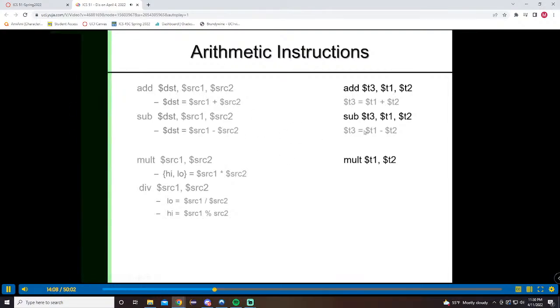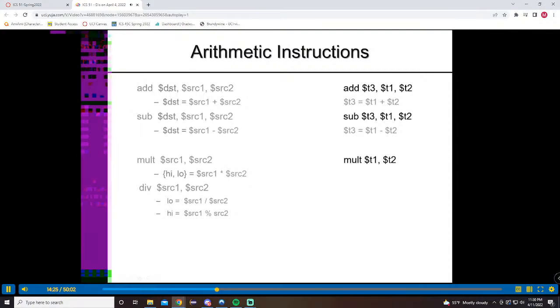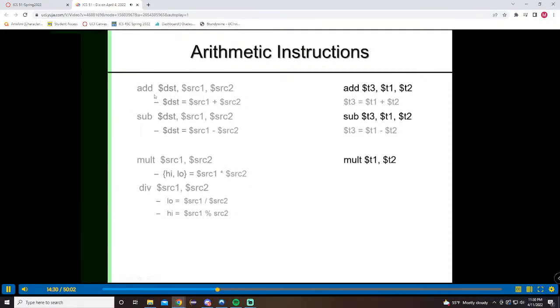This is the most straightforward. If I want to do the addition, we know the add, and we know there are 3 operands for the addition. You put the register you want to sum up in the source 1 and 2, and you put a register you want to store into in the destination operand. So for example, here we'll do T1 plus T2 into T3.